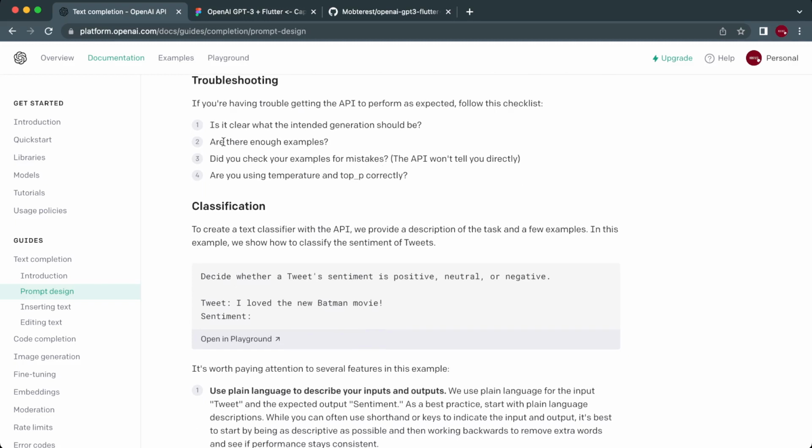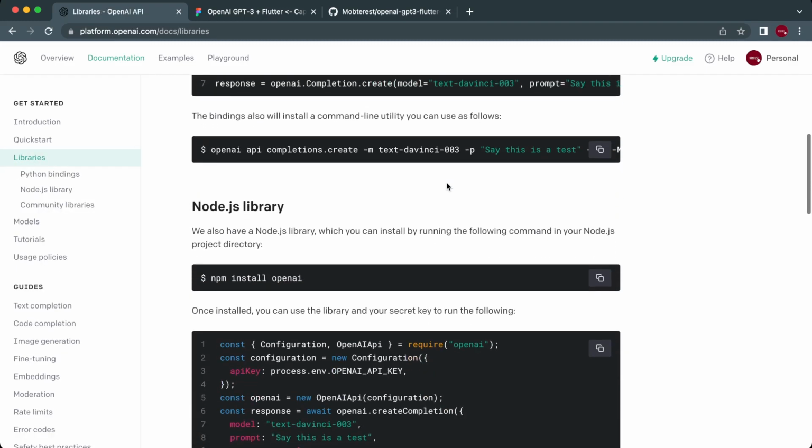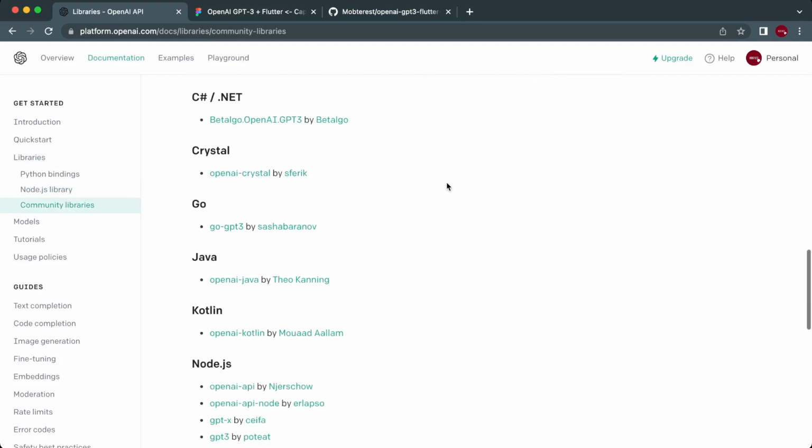Also, OpenAI provides us with their 2 main official libraries, and also gives us community libraries that we can use for different languages. You also need to know that you can fine-tune this model to give your own personal touch.